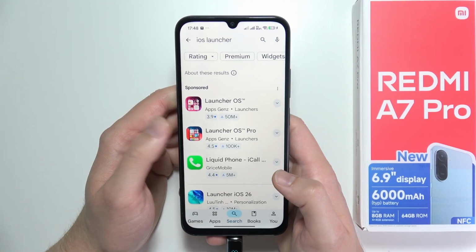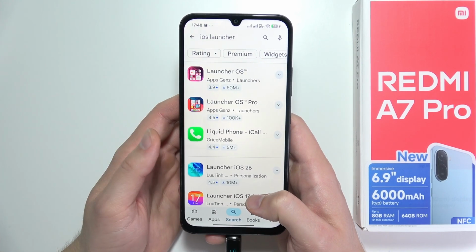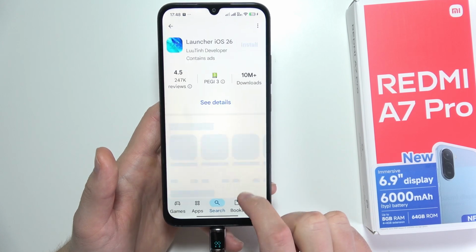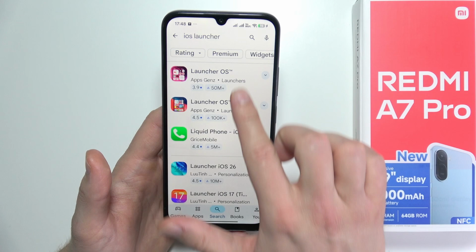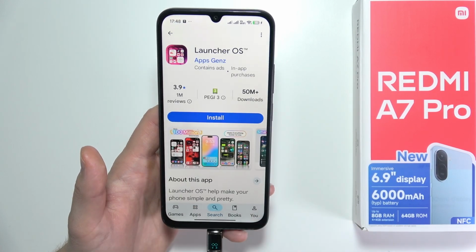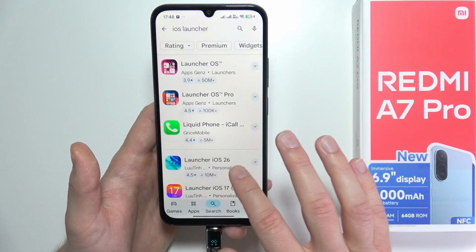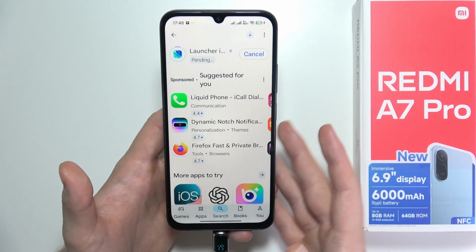Now wait for this, and as you can see here, you can find a lot of different launchers. So what can I recommend you? Actually, two of them. The Lutin, this one, from the Lutin developer, iOS 26, so we will get this glass effect. Or you can get this one from Apps Gens. So what can I recommend you? To install both of them and check which one you like the most.